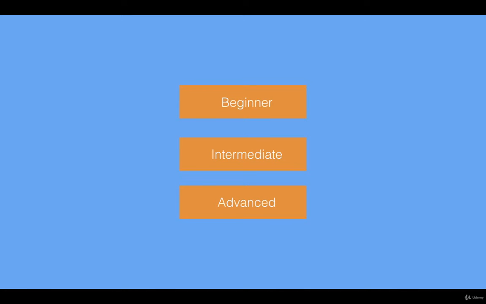This course is divided into three different sections: the beginner section, the intermediate section, and the advanced section. Let's go ahead and check out each section in detail.